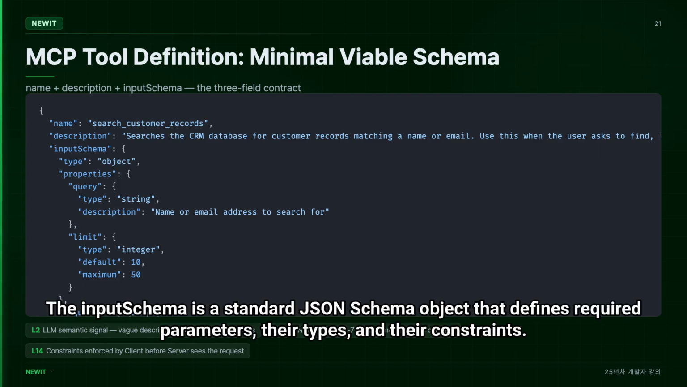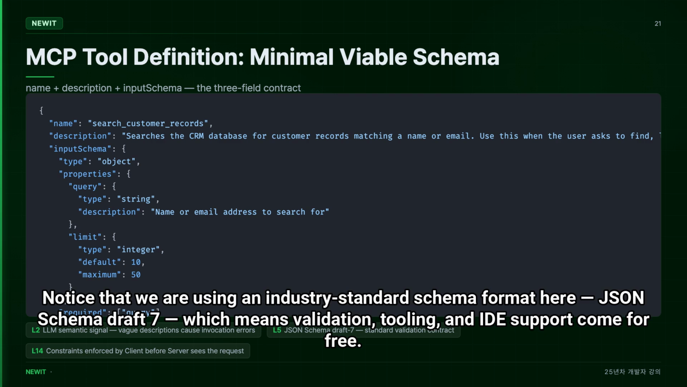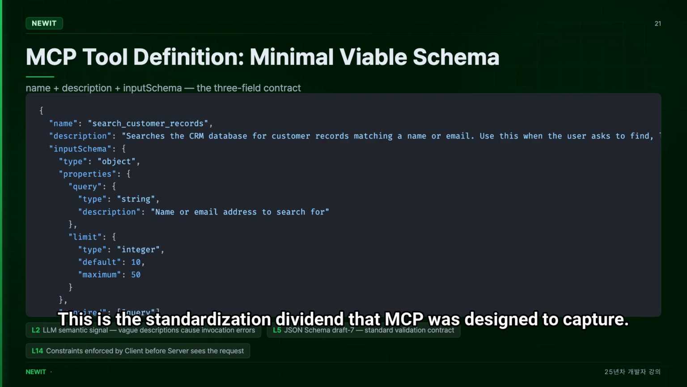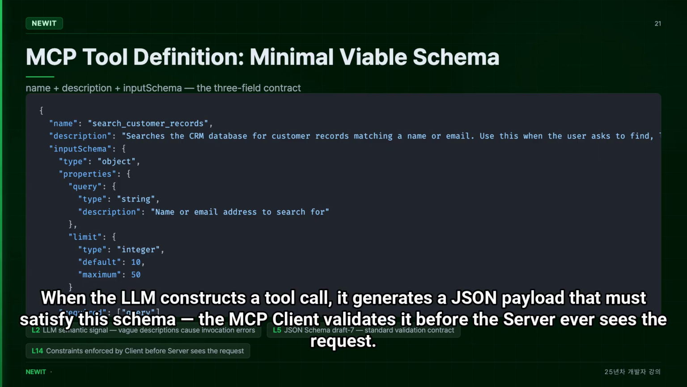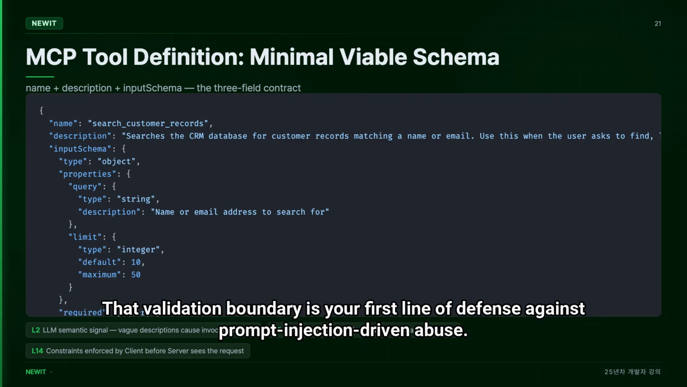The input schema is a standard JSON schema object that defines required parameters, their types, and their constraints. Notice that we are using an industry standard schema format here, JSON Schema 7, which means validation, tooling, and IDE support come for free. This is the standardization dividend that MCP was designed to capture. When the LLM constructs a tool call, it generates a JSON payload that must satisfy this schema. The MCP client validates it before the server ever sees the request. That validation boundary is your first line of defense against prompt injection-driven abuse.